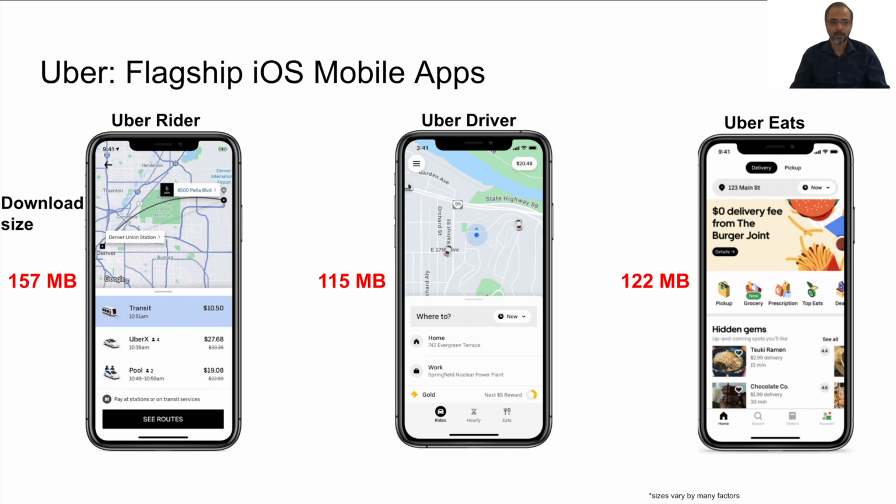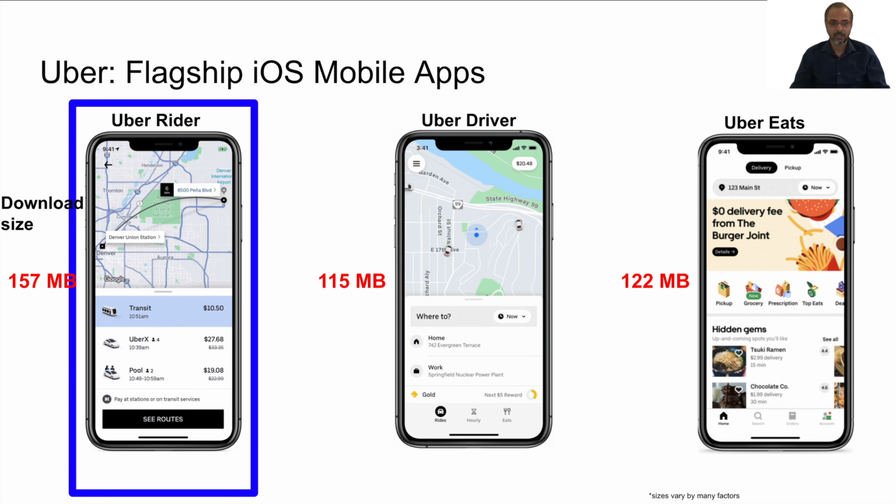Our iOS mobile apps are large in size. The over-the-air download size as of today are 157 MB for Uber Rider, 115 MB for Uber Driver, and 122 MB for Uber Eats, and they are growing fast. For the rest of this talk, I will focus on Uber Rider, but the findings generalize to other apps as well.